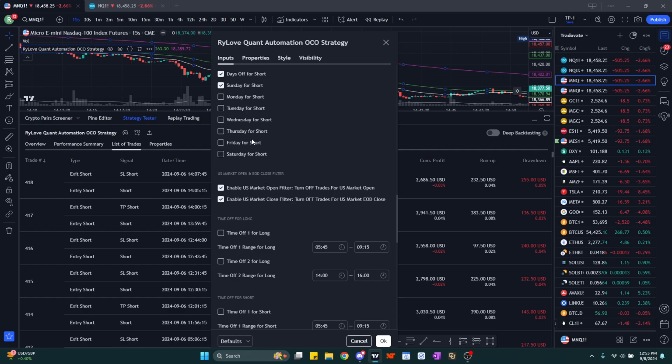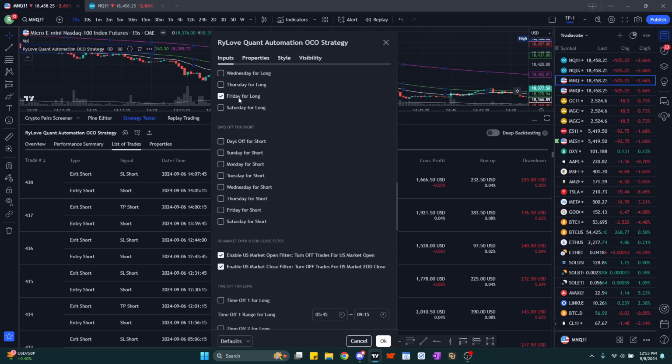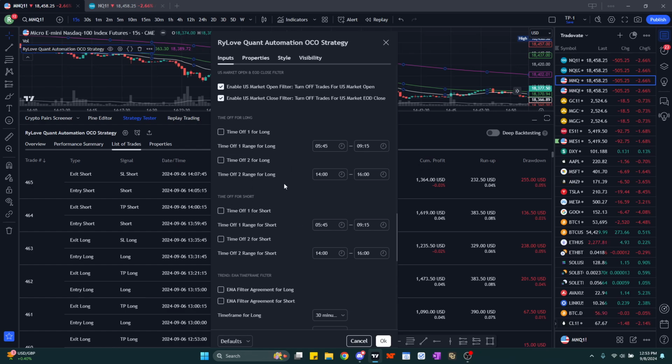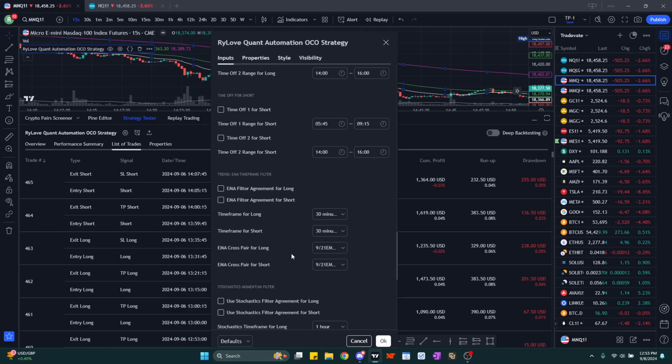So I normally keep these on. I normally don't have those off ever, just because they're kind of safety features in the script here. But same thing for shorts. You can turn off specific times of day for shorts, and this will apply to every single day. And so that's up to you.